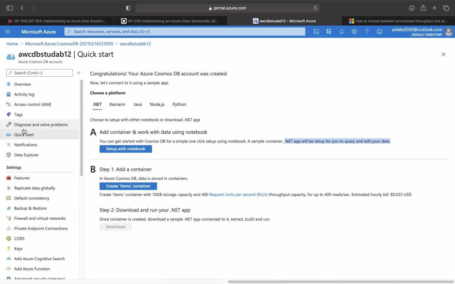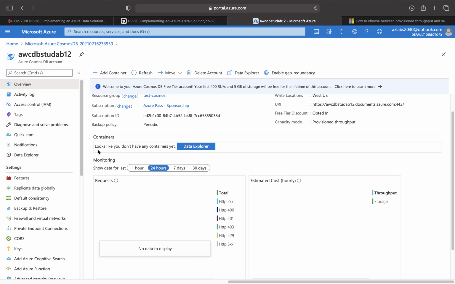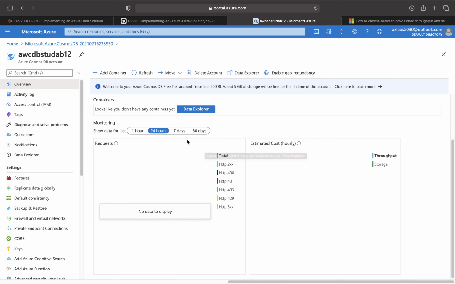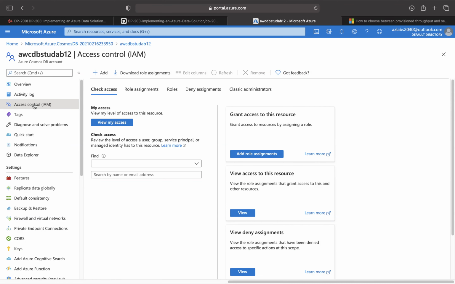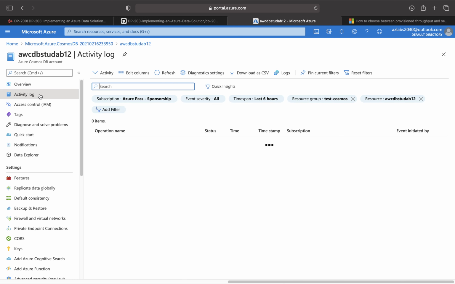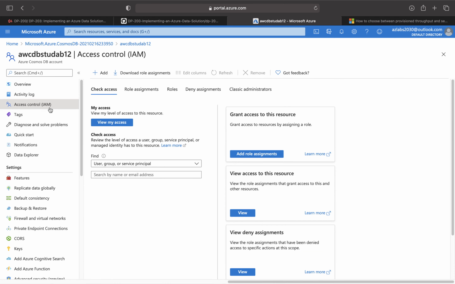So before we do anything, let's look at the overview. From the overview, like many others, it's going to give you the URI, some common information about what kind of backup policy we have, what the subscription ID is, and here's the data explorer which we will look at in great detail. Some monitoring information in here. Activity log and IAM, they're very common, where you are looking at all the account activities over here. And identity access control, where you can assign roles to other users.